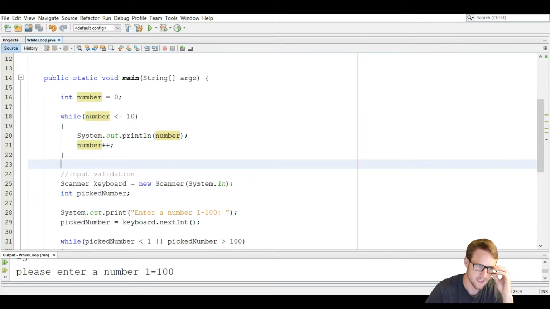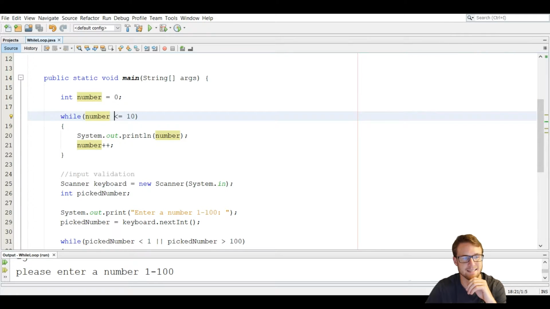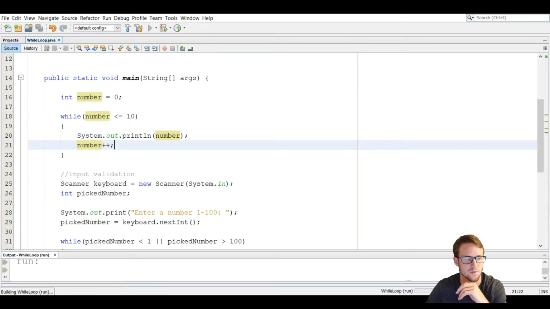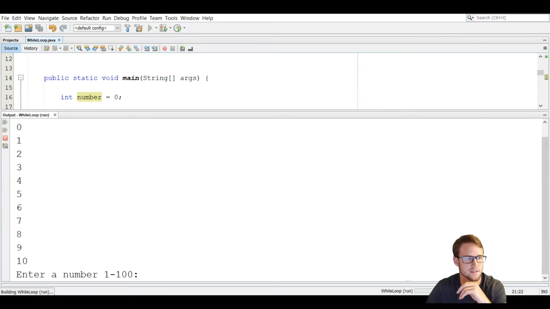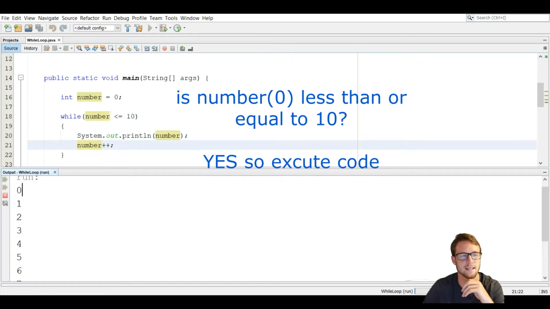So you can see here that number is 0, and we're going to say while number is less than or equal to 10, we're going to print out that number, and then we're going to increment that number by 1. So we're going to run it. I'm just going to show you what it does real quick. As you can see here, it starts off as 0, and it is less than 10, so we're going to print out 0, and then we're going to increment it by 1. And now number is 1, and that is less than 10, so we're going to print it out and increment it again, and so on and so on.